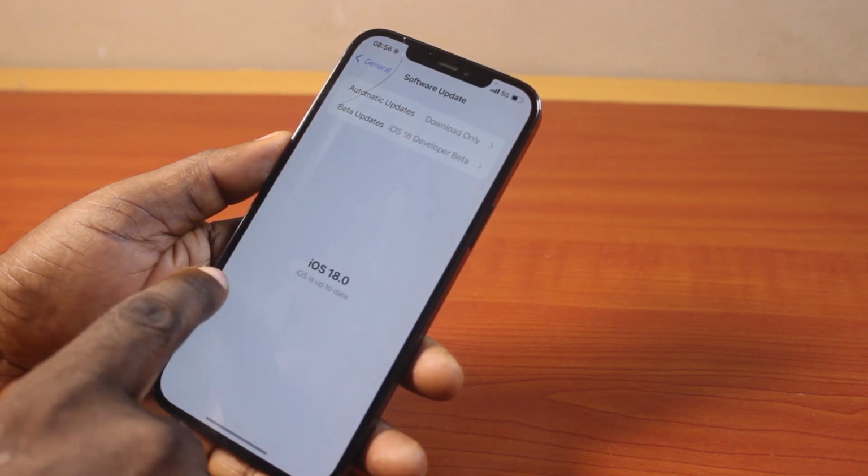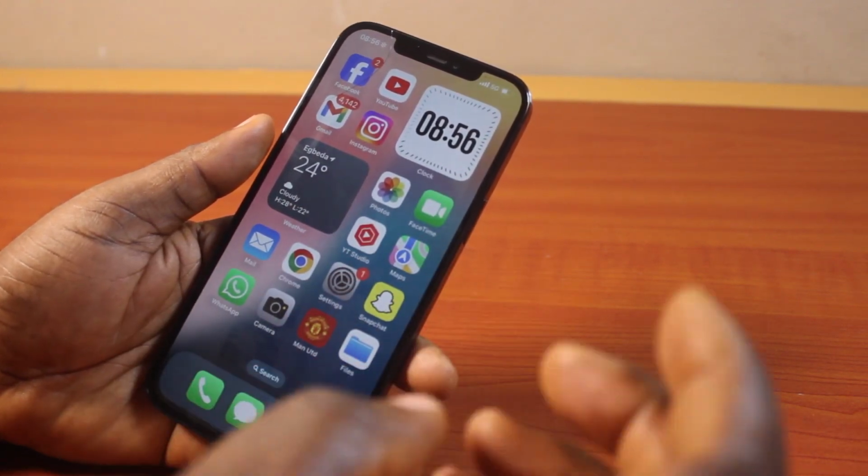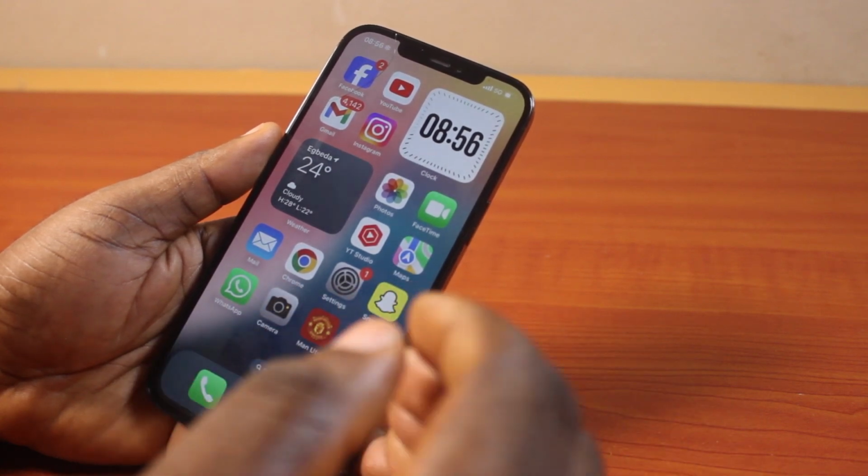Now the first thing you want to do here is to make sure you are running on the latest iOS 18. So this is compulsory. That is the prerequisite for you to use iOS 18 dark mode or to use iOS 18 tinted icons.